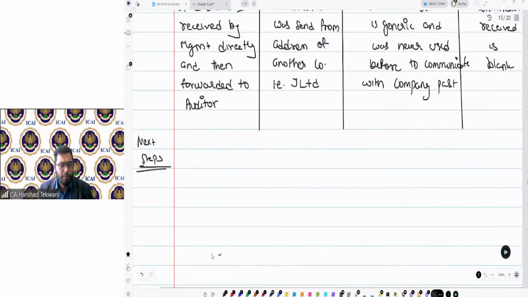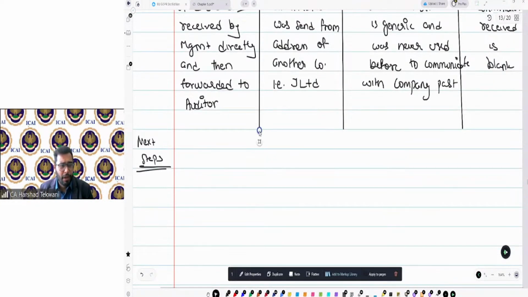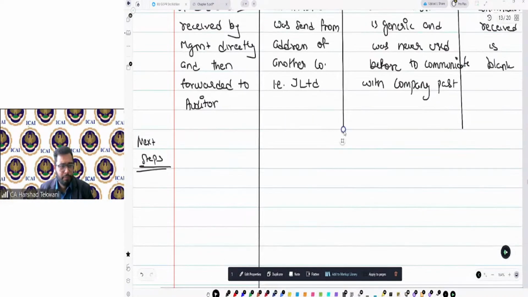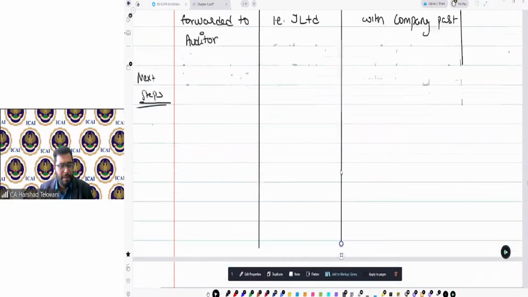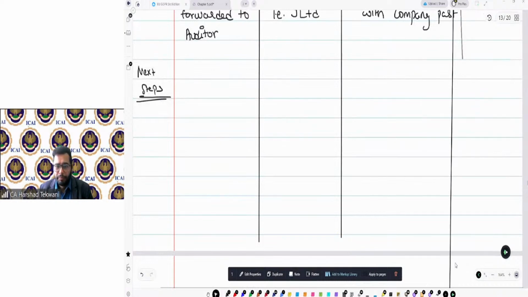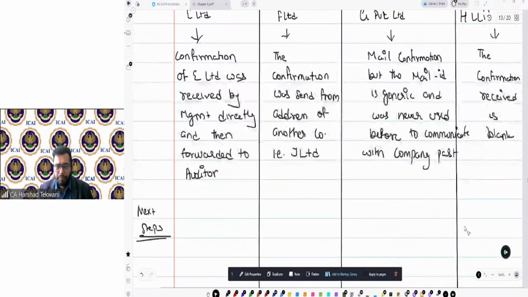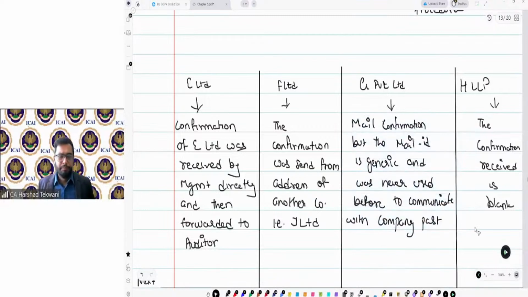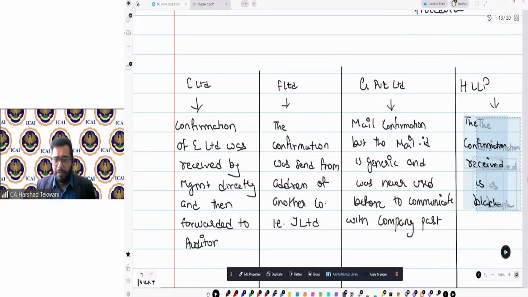Come on, guys. Let's talk about the next steps over here. What should be done in this next step? In the E Limited case, confirmation of E Limited was received by management directly and then forwarded to the auditor. Next steps. Come on, come on. Quickly. This is pretty easy.